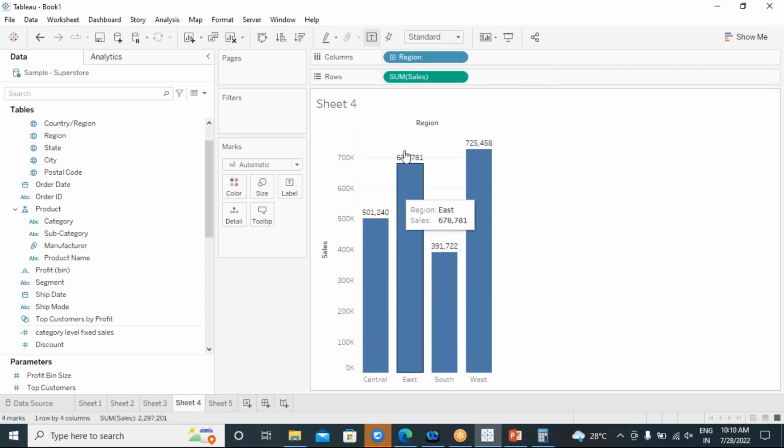So here you can see, suppose central region, east region, south region, west region, the total sales we are getting here, each region wise. Total sales. Average of sales, I want to see that each region wise. Where can we do that?